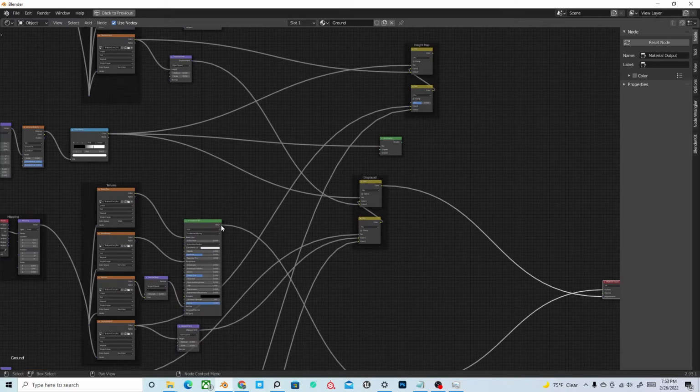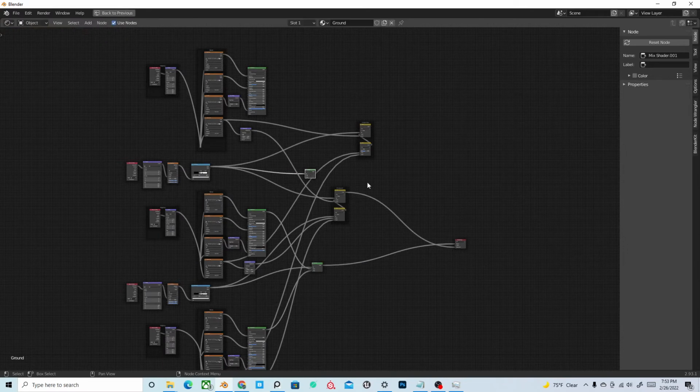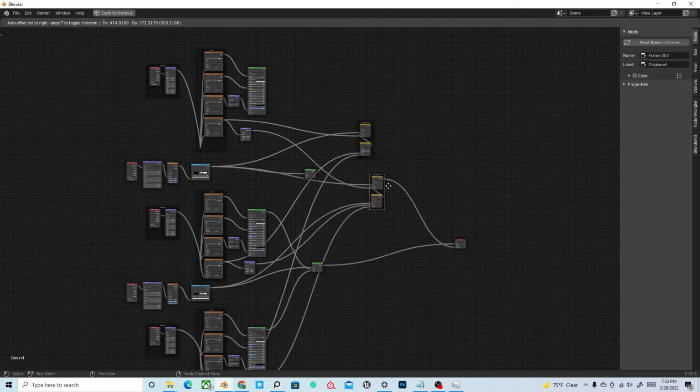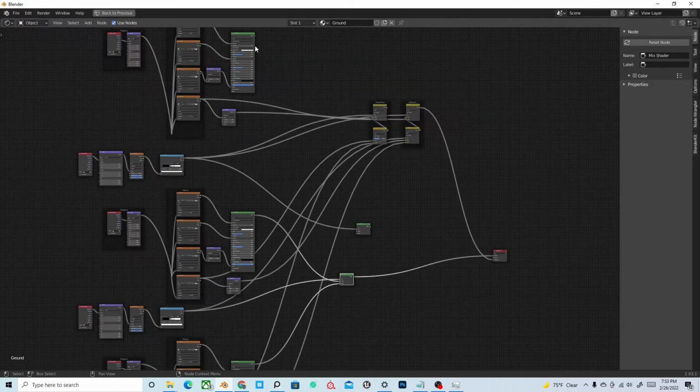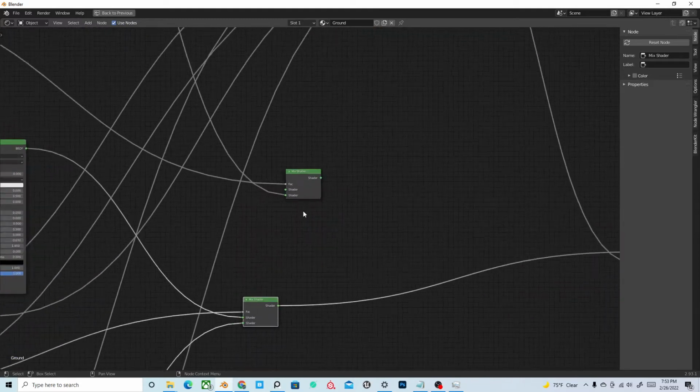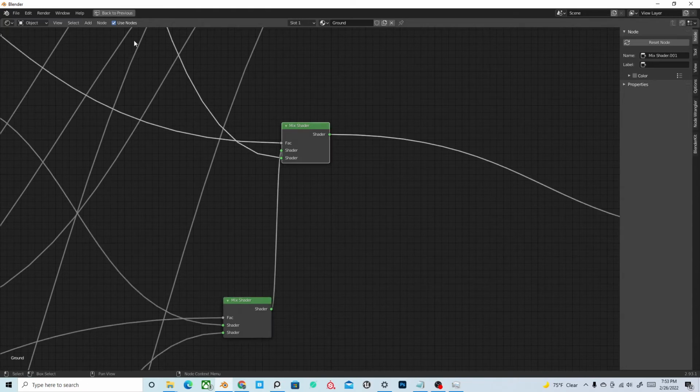And then this one on the mix shaders here, bring this up. I'm going to move these out of the way for now so you're not confused. I'm going to take this very top shader and bring it into the first one, and then bring this one into the second one. Control Shift left click to view that.